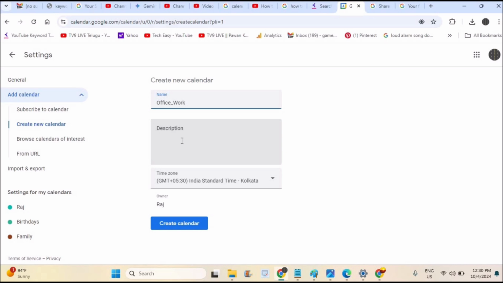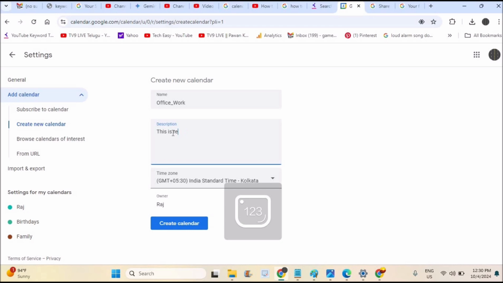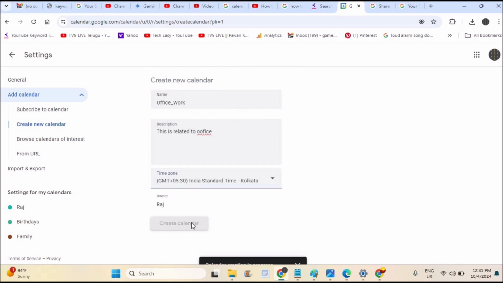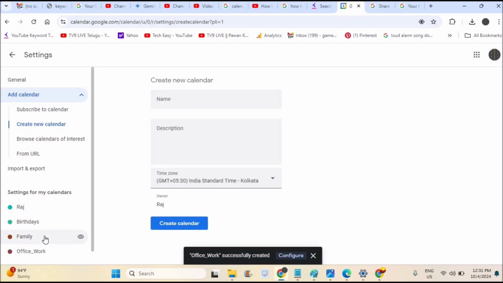You can write a description, or you can leave it, something like this is related to office work. It's not a mandatory field. You can change the location if the office work related events fall under a different location. You can click on this drop down and keep whatever you want, but now I'm just clicking on Create calendar. As soon as you click on Create calendar, one more calendar is added to this list. See here, Office work has been added.